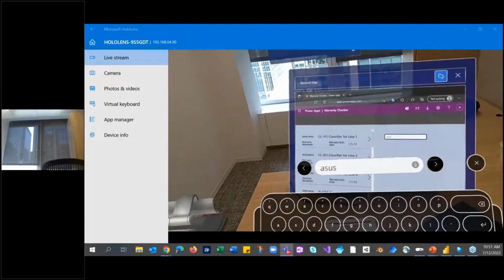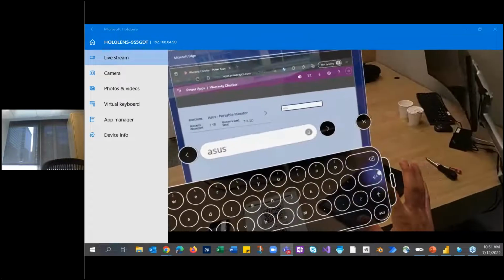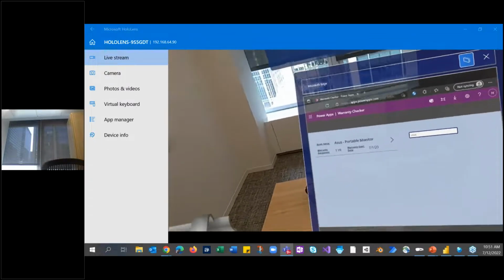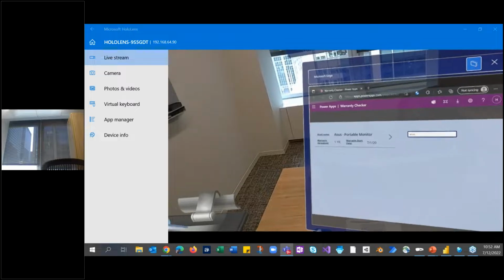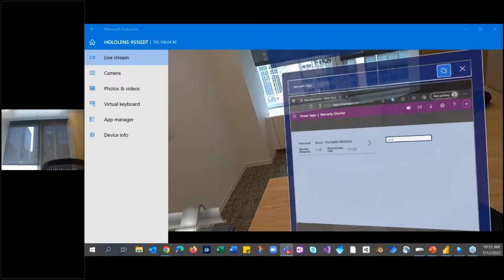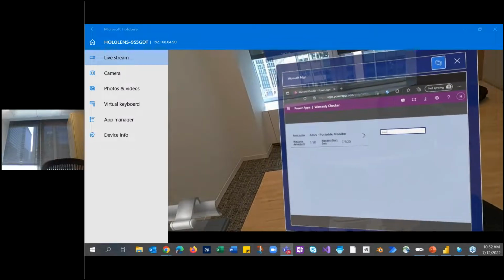I put in Asus, and it shows up now. Hey, look at it. Asset name Asus portable monitor. Warranty is 1 year, and the warranty started 7/1. So, well, it expired a couple of days ago, right? Unlucky us.